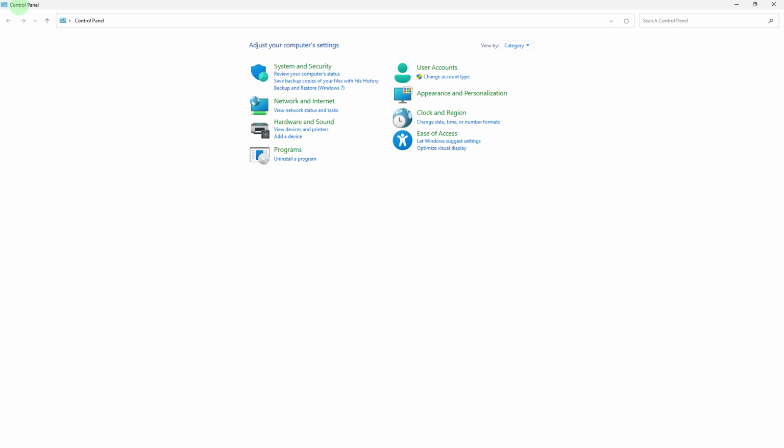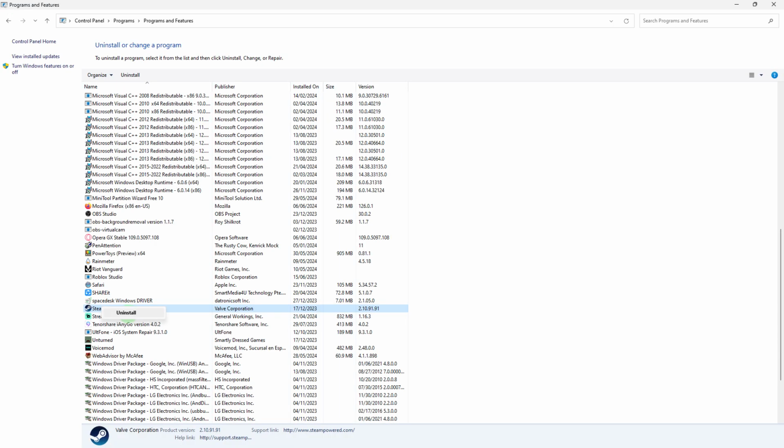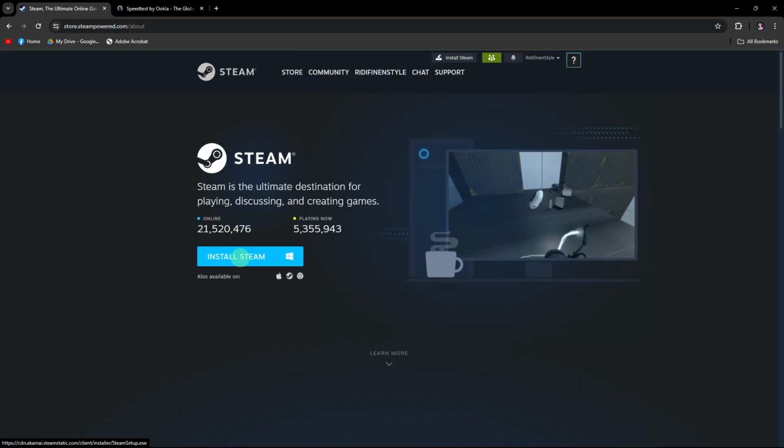Lastly, as a last resort, consider reinstalling Steam. Make sure to back up your game data and save files. Uninstall Steam via Control Panel, Programs and Features. Right-click on it and just hit Uninstall. Download and install the latest version of Steam from the official Steam website.